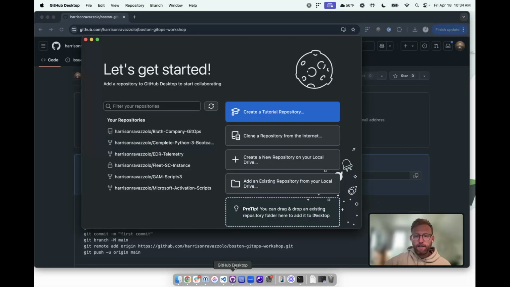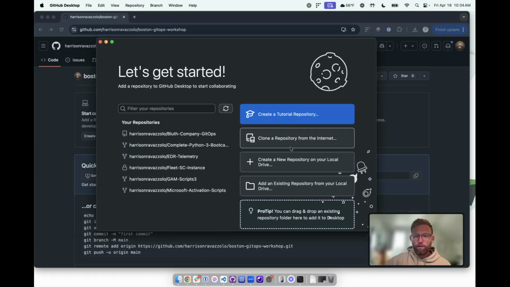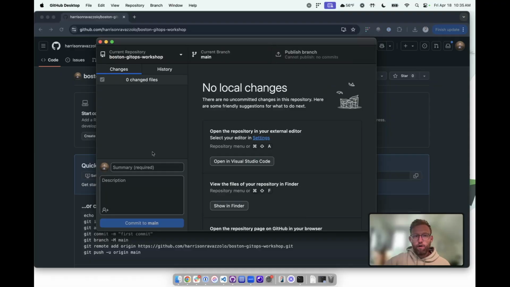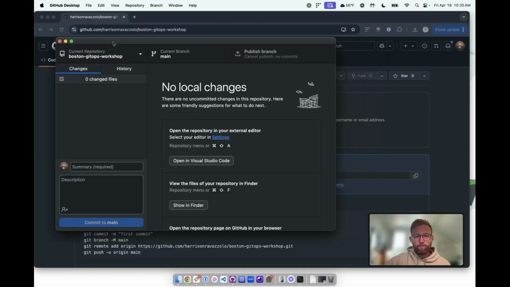We're going to go back to GitHub Desktop, and we're going to clone a repository from the internet, and you're going to paste that URL in. You can change the local path if you'd like. I work out of my source folder, so I'm going to have it cloned here. And now we are working in this repository.